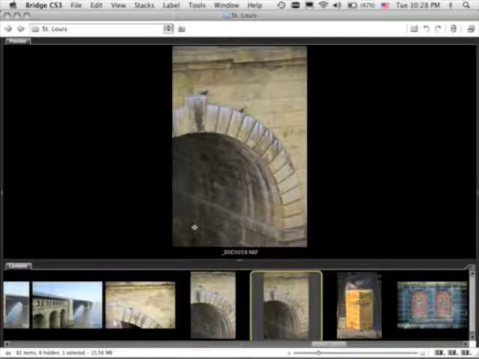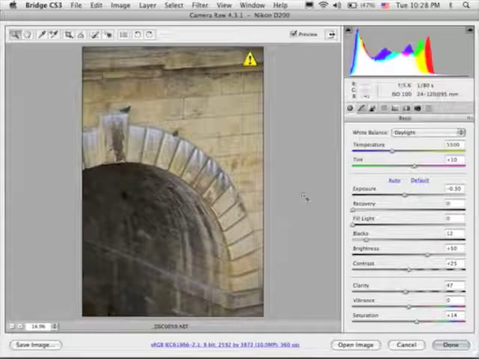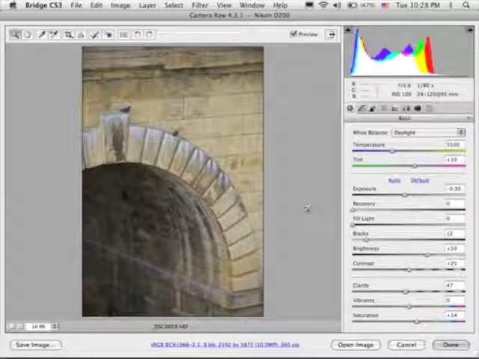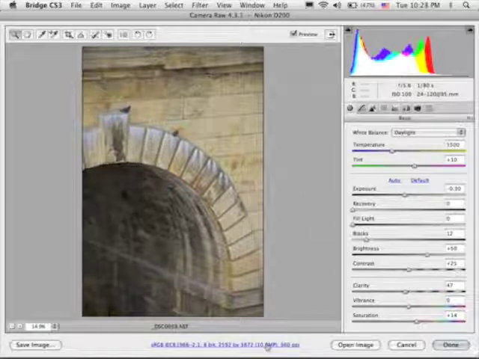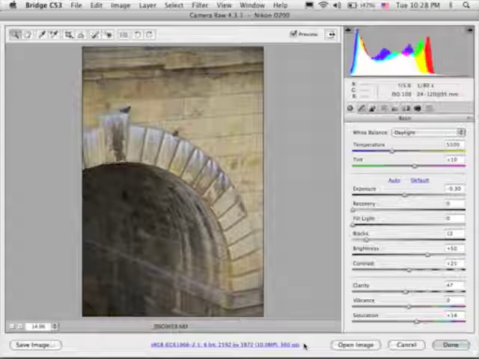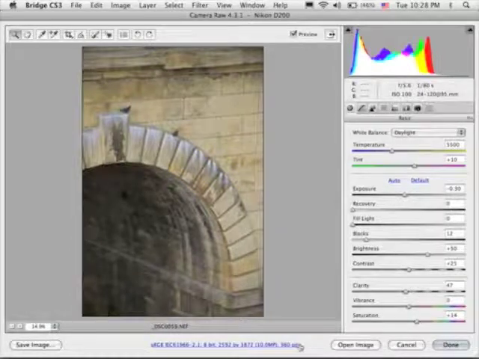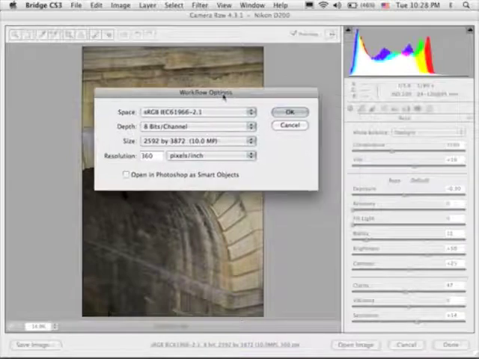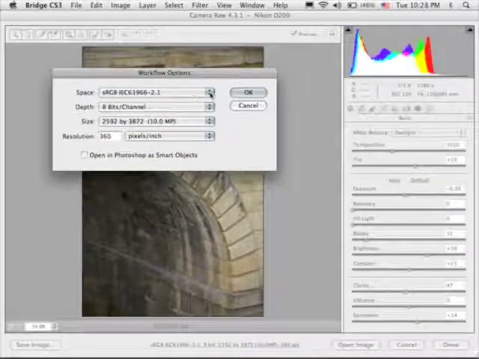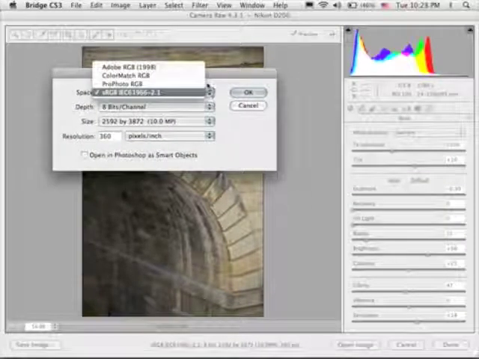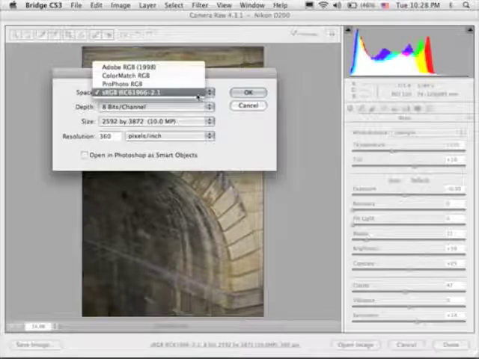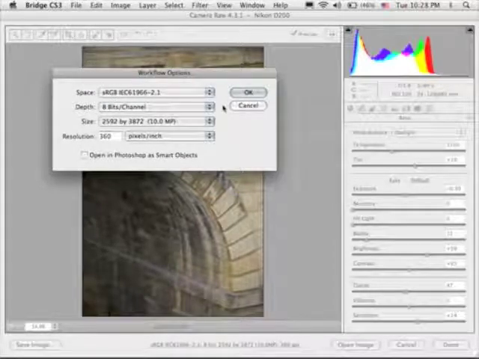I'm just going to double click this and it's going to pop it into Camera Raw on its way to Photoshop. Now the first thing I'm going to do is set up my workflow, and basically all that means is I'm going to tell Camera Raw how to send this image to Photoshop. By doing so, I can change a couple of things, like the color space it lives in, and use ProPhoto or Adobe RGB. In this case, I'm just going to leave it in its default sRGB.